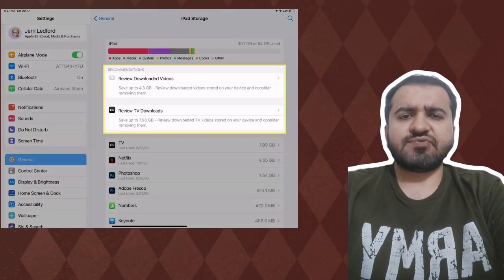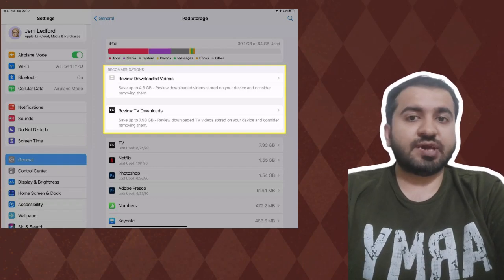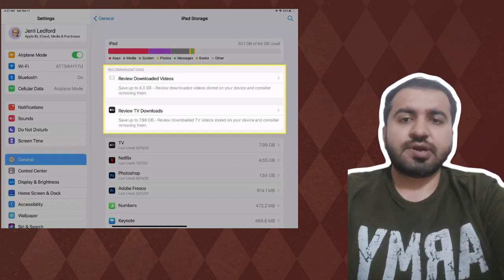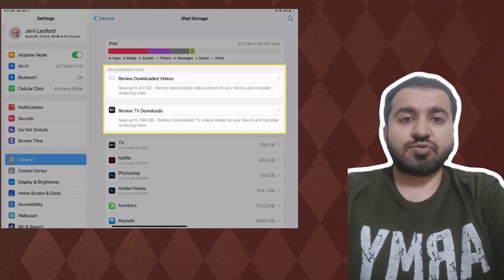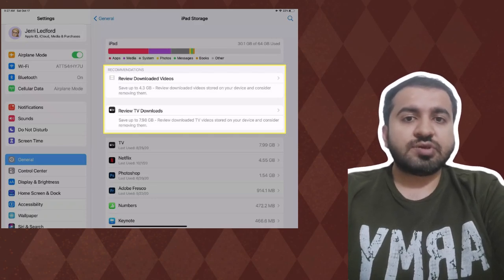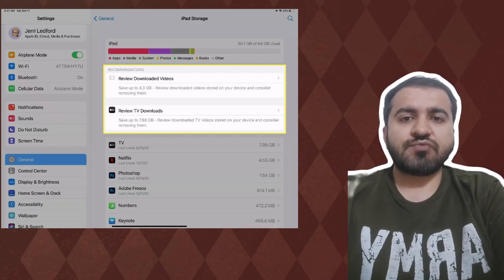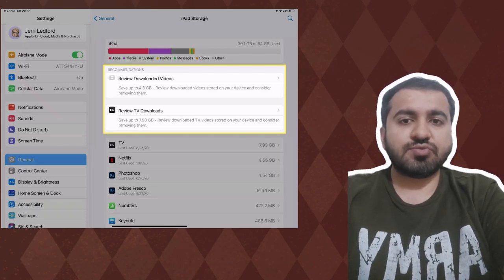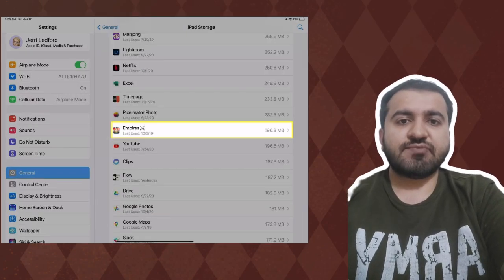Step 3, it may take a few seconds to a couple of minutes for the iPad Storage page to load, depending on how much you have stored. Once it loads, you should see a breakdown of how your iPad storage is used in the Recommendations section. Step 4, select an app from the list.